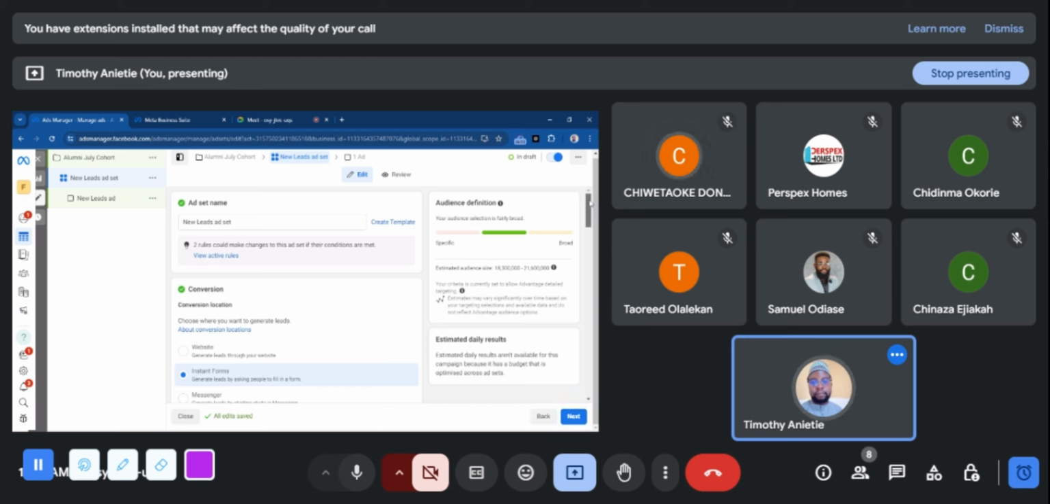Okay, so at this point here, this is actually where it becomes interesting. This is actually where the audience is filtered. This is where the bulk of the work is done.